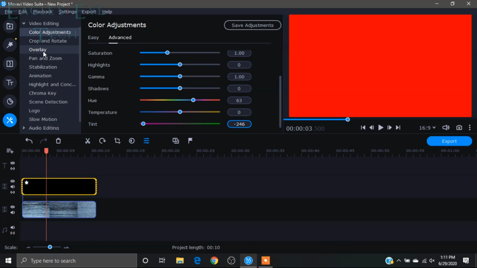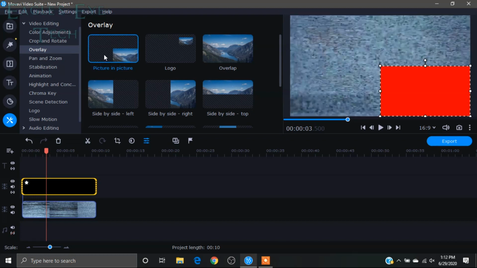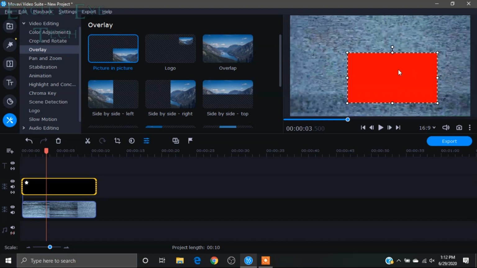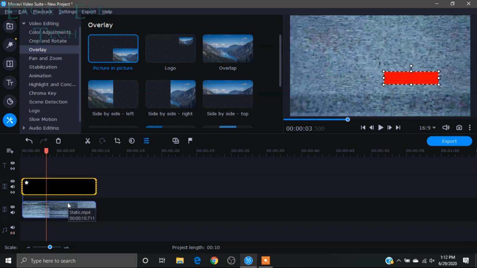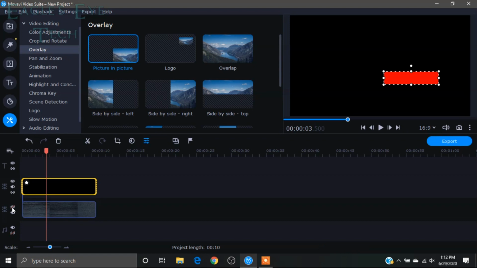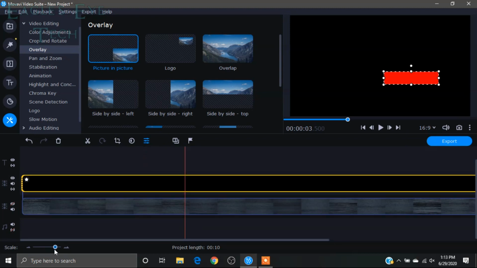Now I will click overlay and click picture in picture. I will resize it to the size of a subscribe button. So I have resized it and positioned it to a preferred size. Now don't forget to hide the sample video so that it does not hinder our edit. So click this hide track. So it has become black in the background. I will zoom in to have a closer look.